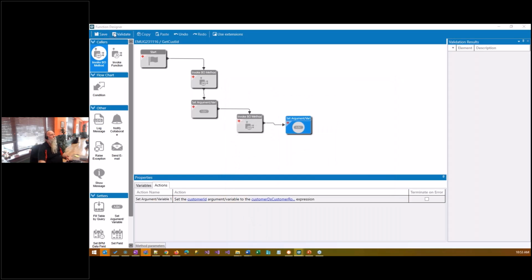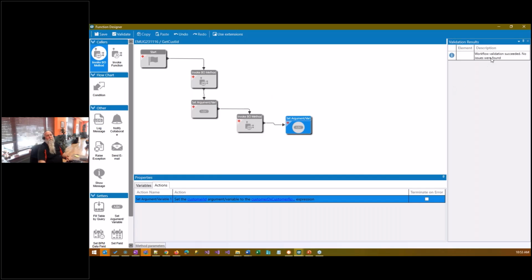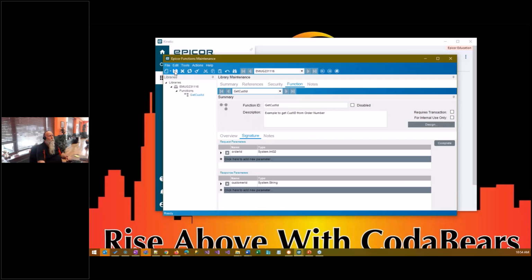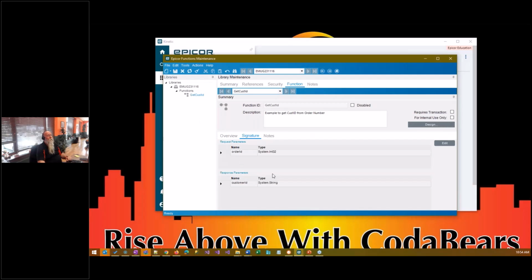And then I'm going to validate. Make sure it comes back and says workflow succeeded, no issues were found. If there were errors here, they would show up over here so that you could correct your workflow and figure out what's wrong. Now I'm going to save my function and then close. And I'm going to save my library at this point. You want to make sure you save your library so that all of those code changes actually go into effect before you go to test them.